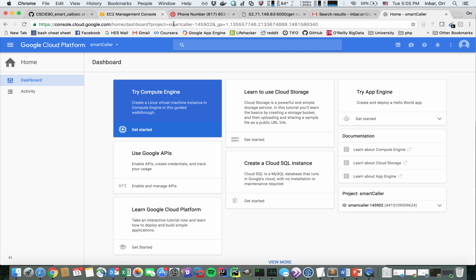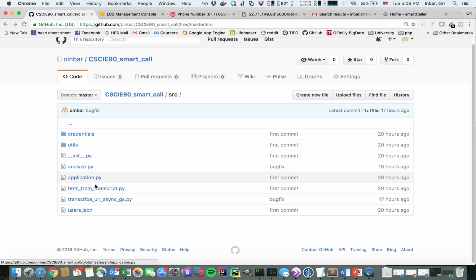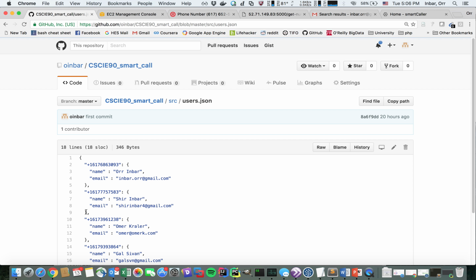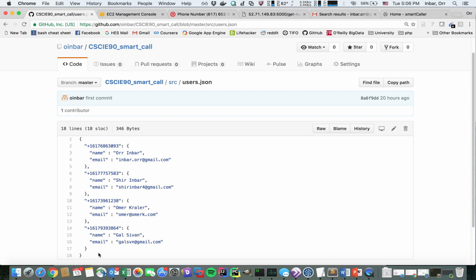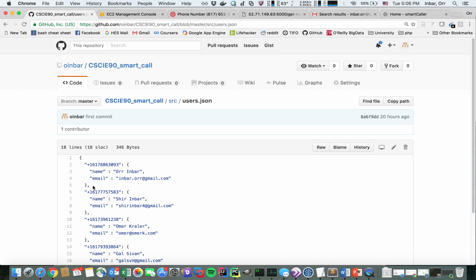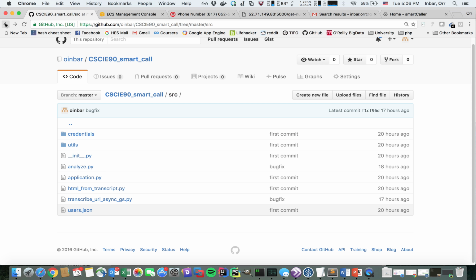Let's look. Oh, you know what? I didn't show you the users file. That's going to be useful too. Back in the code under source, the users.json. This is just personal information that I've been using to play with the application. But basically, it's going to have your phone number and your email. It connects your phone number with an email so that it knows, based on the outgoing call, where to direct the outgoing email with the results. So you'll be modifying that as well when you set up the application.